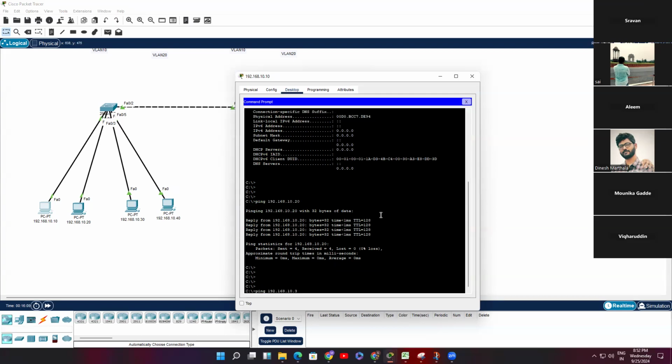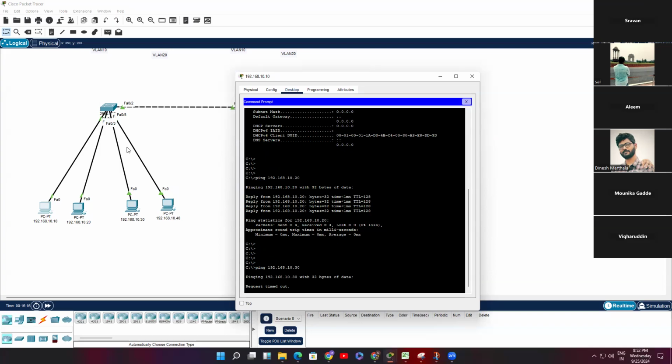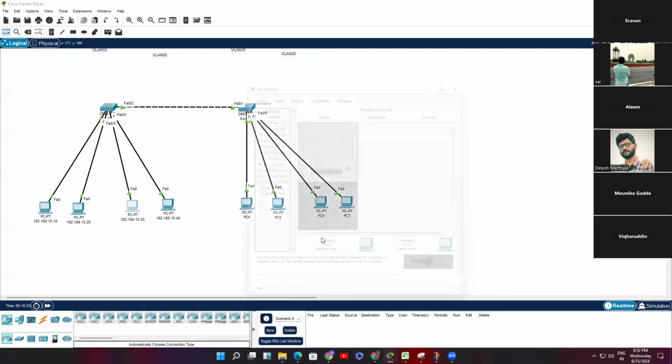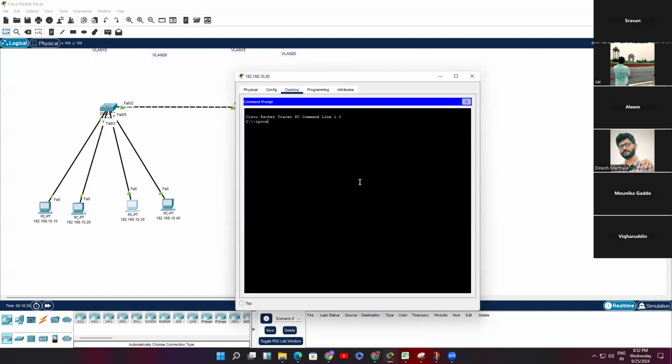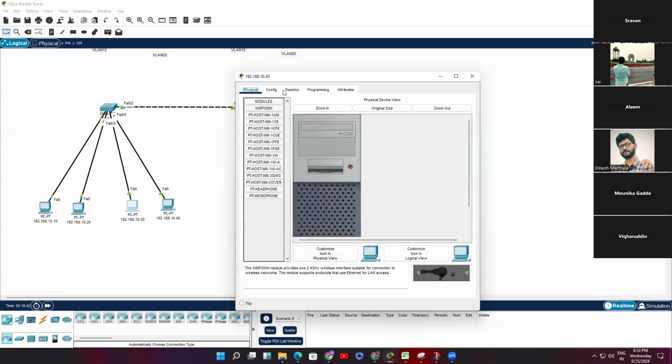But here we can communicate within a LAN. I haven't configured anything in the switches, even the VLAN, and still I can ping. So that is the reason. If there is some mistake and it is not pinging, you can verify by going here and using the ipconfig command. I haven't configured the IP address. Likewise, you can verify it. I have not done any configuration.